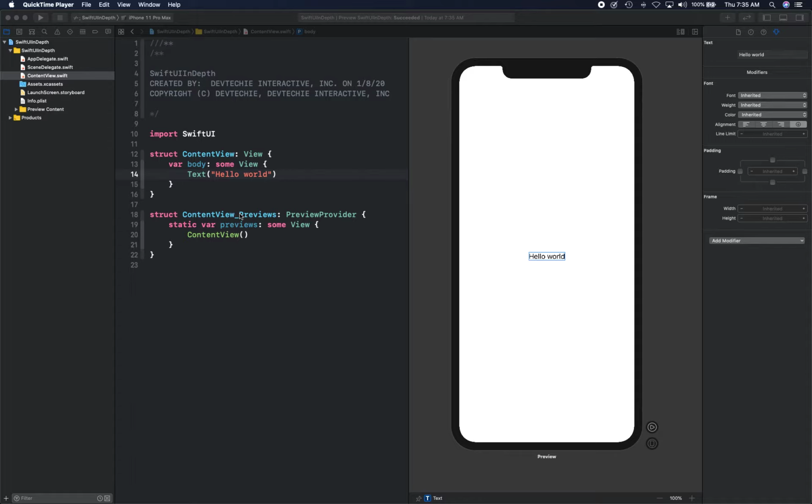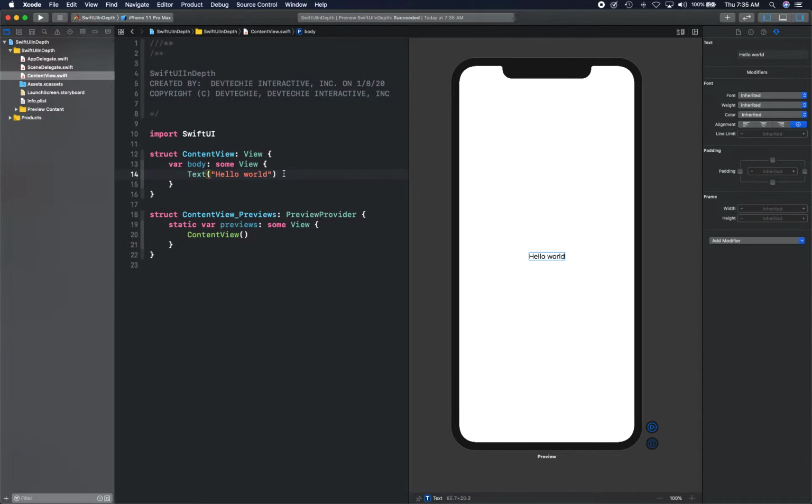Hello and welcome back. In this video, we're going to be looking at shapes. We're going to be creating some basic shapes in SwiftUI and see how they can make our views look very different from their native representation or native presence. So let's go ahead and get started.